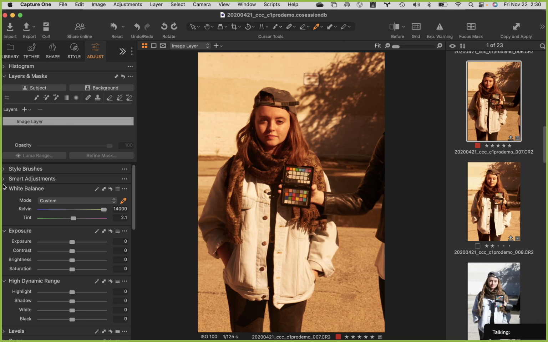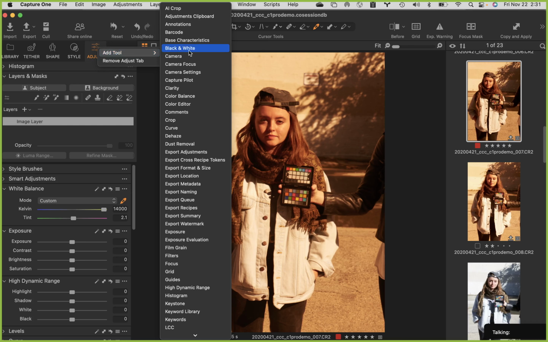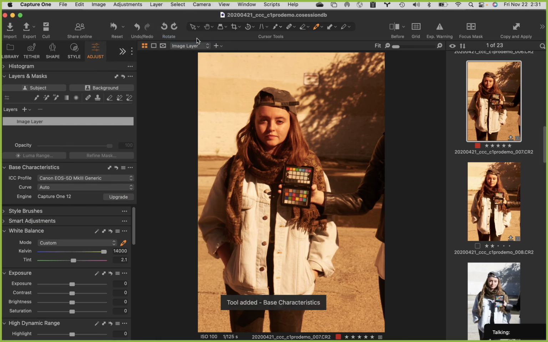So I am going to add another tool to this tool tab. So again, come up to the adjustment menu, hold down the control key, click on this, say you want to add a tool, and we're going to add base characteristics. This one's pretty critical, and people gloss over it, and I'm not one of those because, again, there's an issue that happens in all of this, and it's something that I want to show to you right now.